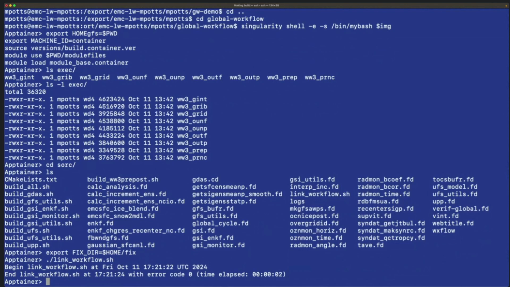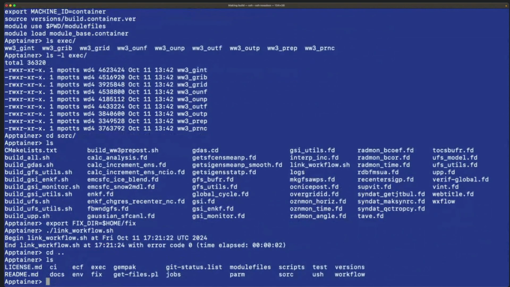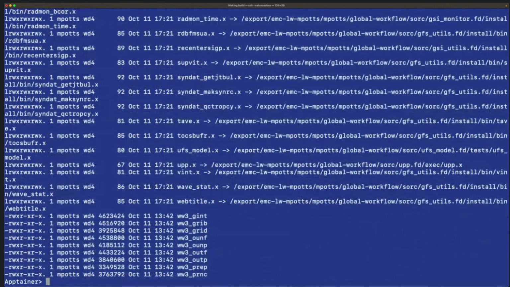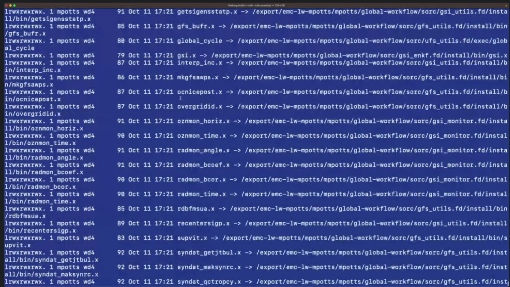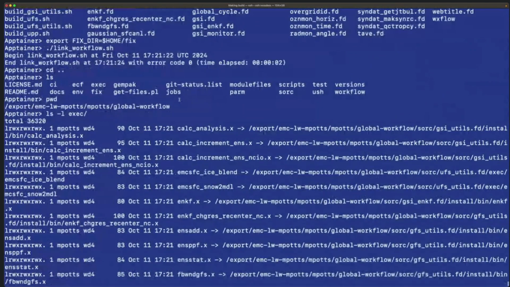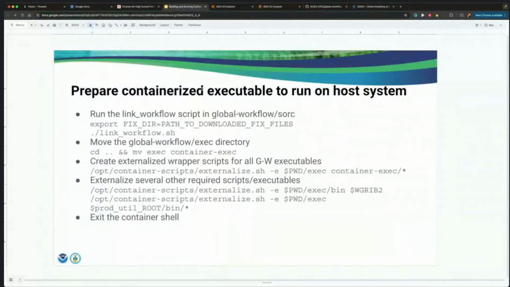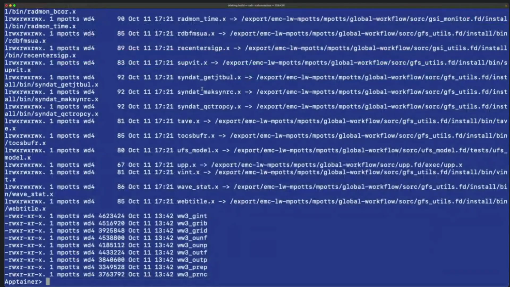All right. Now if we go back up to the global workflow directory and look in exec, we can see that there's a bunch of new things that have been linked in there. So all the executables that get built by the build script. So what we're going to do now, though, is we want to externalize these. And so I'm going to move this exec directory to something called container exec. You can call it whatever you want.